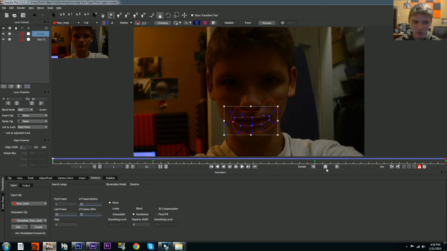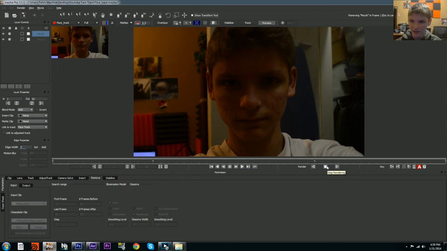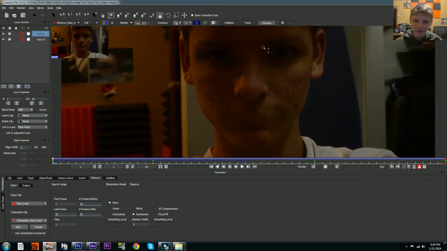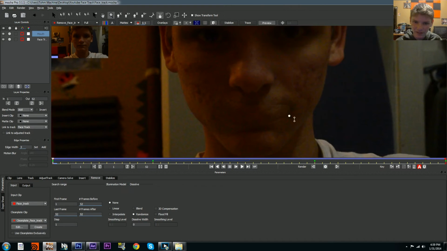Now all we have to do is render this out. So if I go to this little render button over here, and I just click that. First let me disable overlays. So if I click the little render button, it does take a second because Mocha has to calculate, because it also does lighting. And you see it pretty much replaces it with this little vague line.